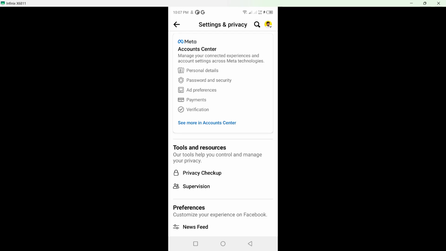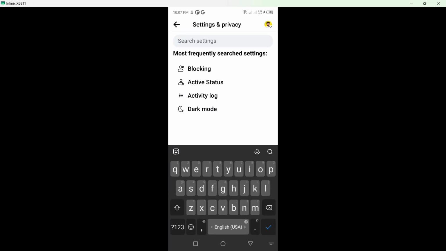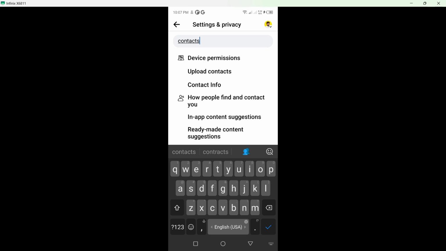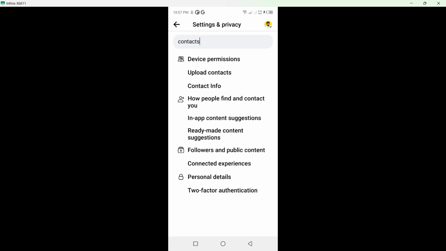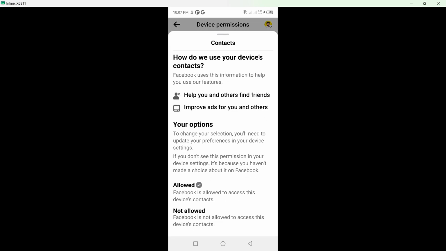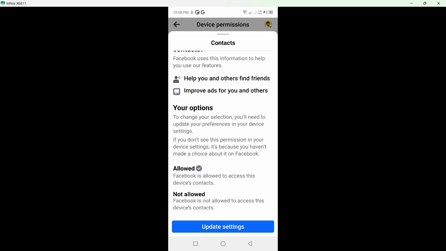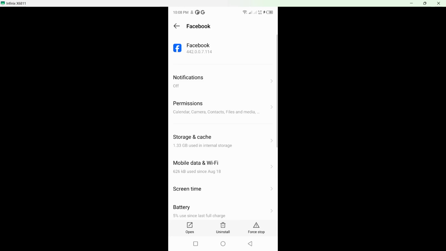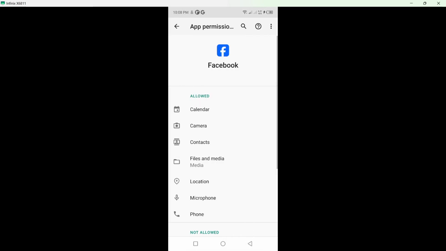Once you are here, you simply need to click on this search icon and you simply need to search for the contacts. So once you are here you can see different options. You simply need to click on device permissions and then you simply need to click on contacts, and here you can see that currently it is allowed. You simply need to click on update settings, click on open device settings, and from here you need to click on permissions, and here you can see contacts.